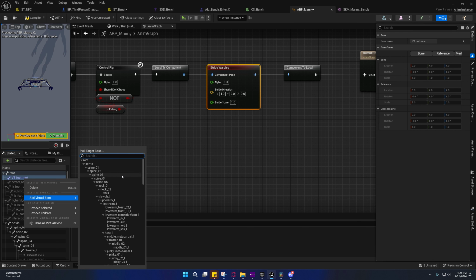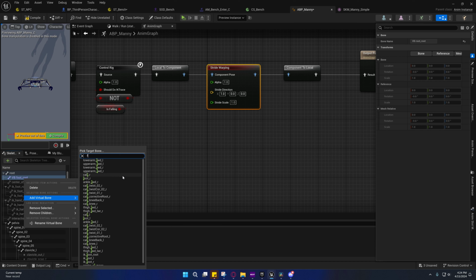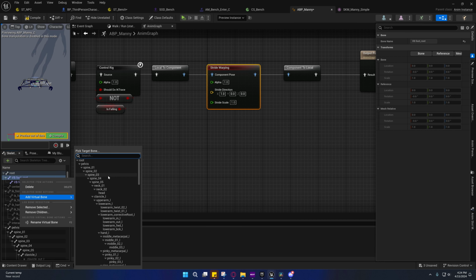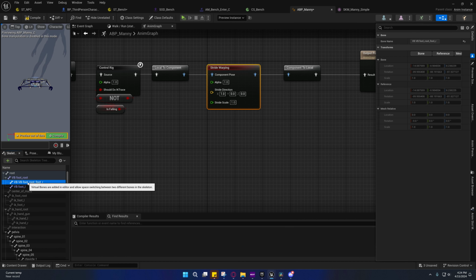And then off of this, we're going to select foot L. And then do it again off of the foot root for the foot R. And this makes it scalable. So regardless of what character you run this on, it should work. Whereas IK bones get displaced when there's a difference in anatomy. And that's the reason why I'm using the virtual bone setup.